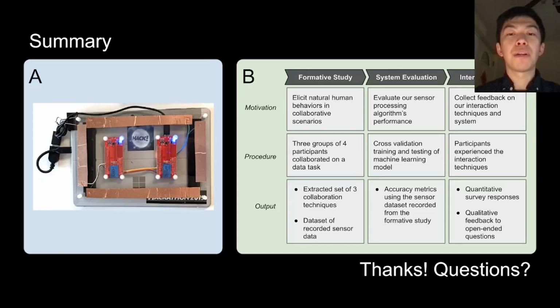In this talk, I motivated the need for computing devices to be able to better support ad hoc collaborative tasks. I discussed the design and implementation of AdHocProx, our dual UWB system that enables device tracking and communication. Then, I talked about the combined formative study and sensor data collection study we conducted, observing collaborative behaviors and recording sensor data. We took these learnings to guide the prototyping of some example interaction techniques. We hope that they demonstrated the potential of more seamless and natural cross-device interactions enabled by our system.